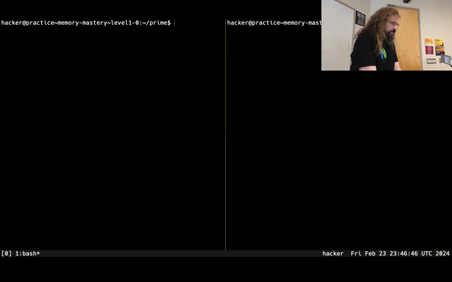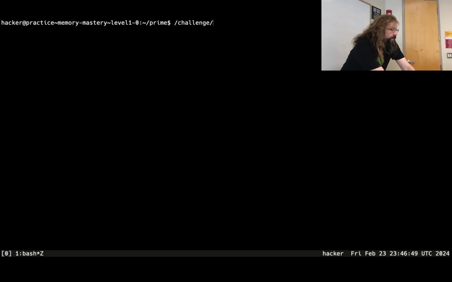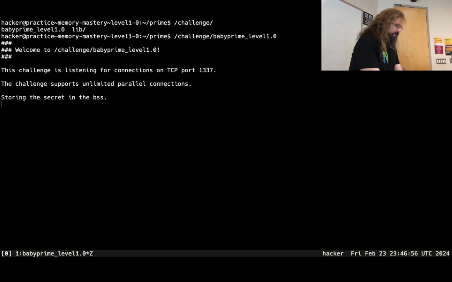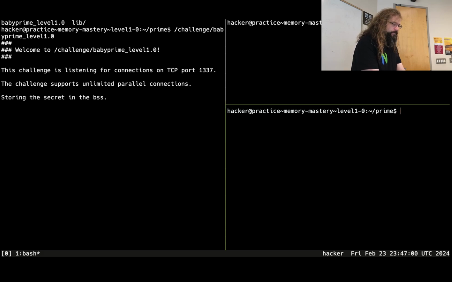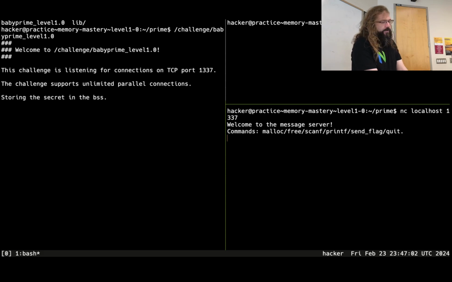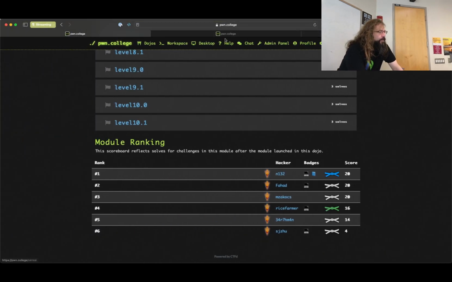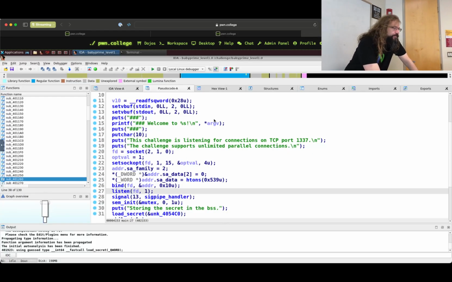No worries. Okay. So we have this challenge here. And from class, we saw if we run it, it's going to accept network connections. And then we can connect to it. And we have commands like malloc, free, scanf, printf, send flag. Right? We've seen this kind of model before in the heap 1 module where we were messing around with tcache.